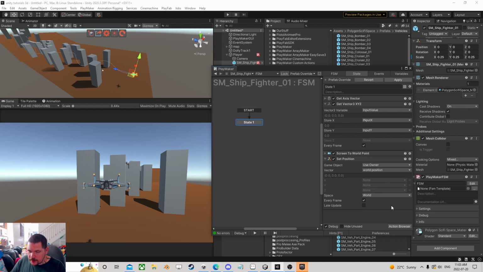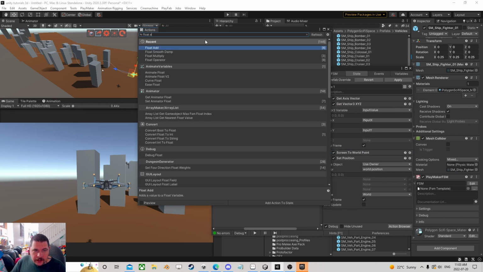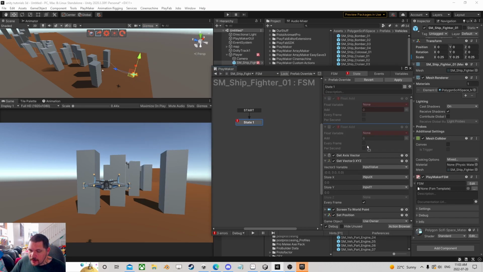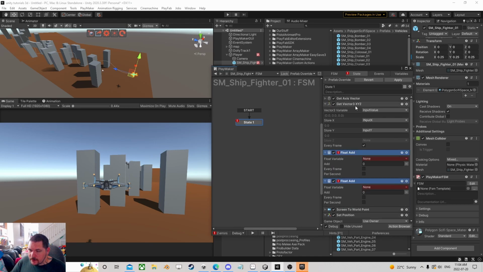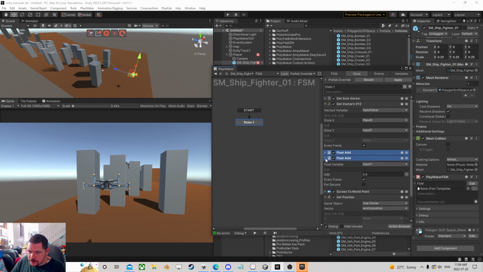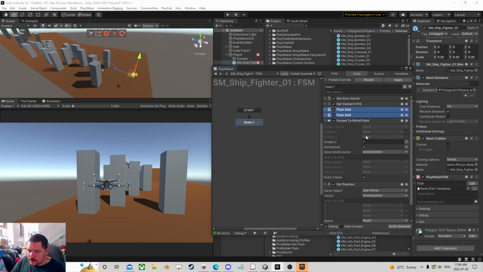Now I'm going to get rid of this, and we are going to just use float adds, because we still want that 0.5 happening, so we want it after we pull it out. So the input x we add 0.5, input y we add 0.5 every frame. Alright, so now we have these two variables, right? So we could technically use those, but we don't want to do that.